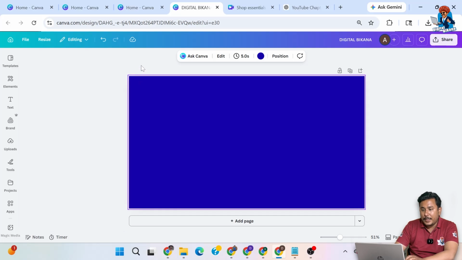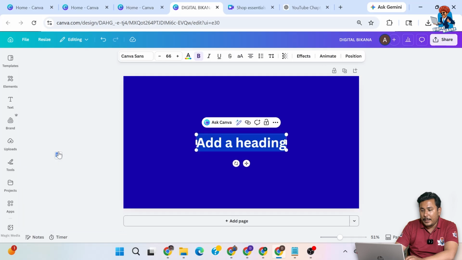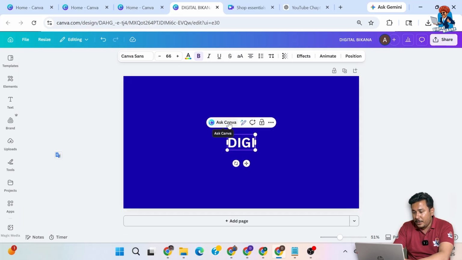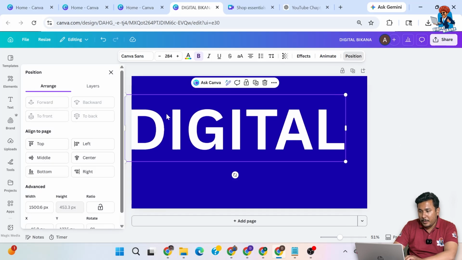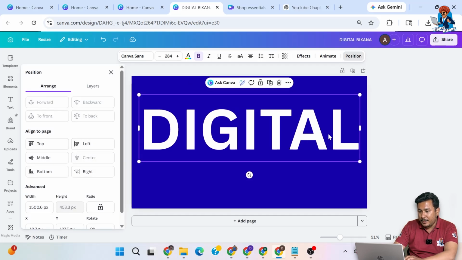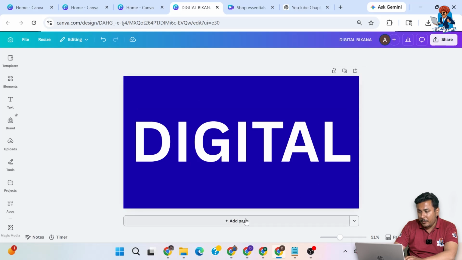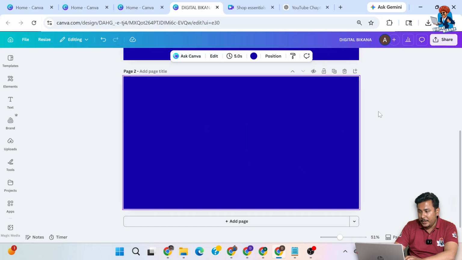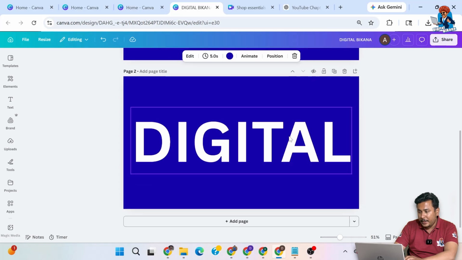Okay, it's done. Now we are going to add a text, add a heading, digital. Okay, position it into the center. It's done. Now we are going to create a new page, or we can duplicate this page as well, right?